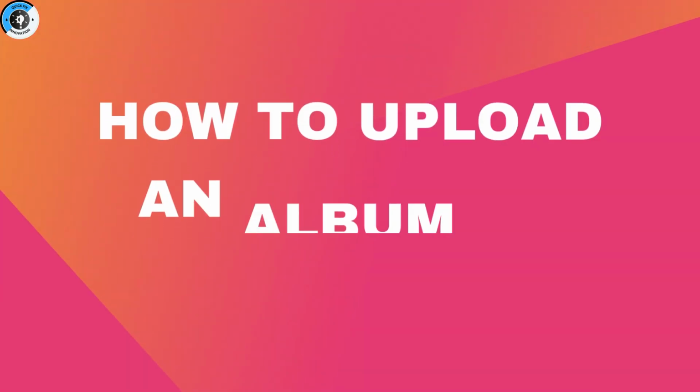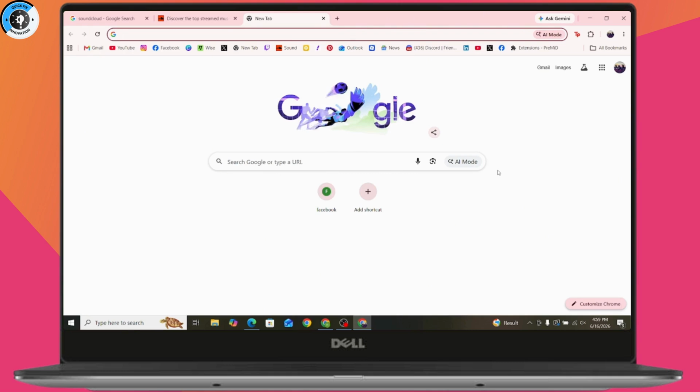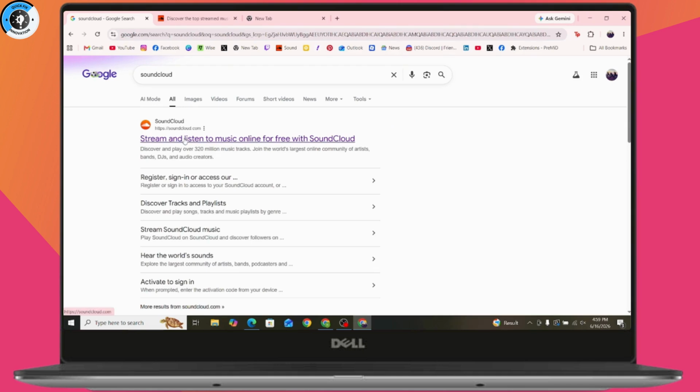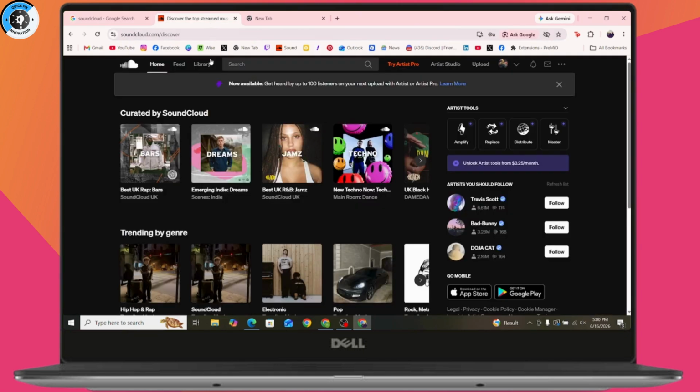How to upload an album on SoundCloud. So if you want to upload an album on your SoundCloud, then what you need to do is first you just need to simply open up your browser. After opening your browser, you need to go and search for SoundCloud and go with soundcloud.com and make sure that you've logged into your account.